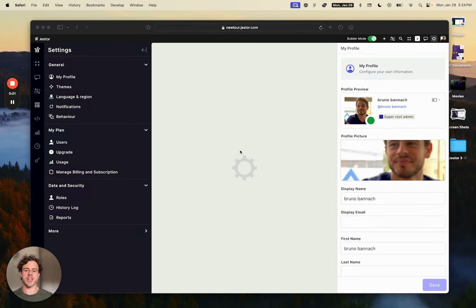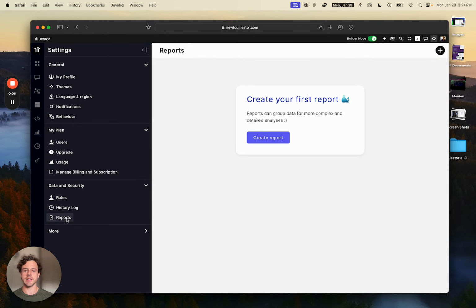Two changes on your Jester. So first, reports are now here at data and security inside your settings. You can create a new report, or if you already have reports, you can find this. Reports are the way that you can download your data from tables.